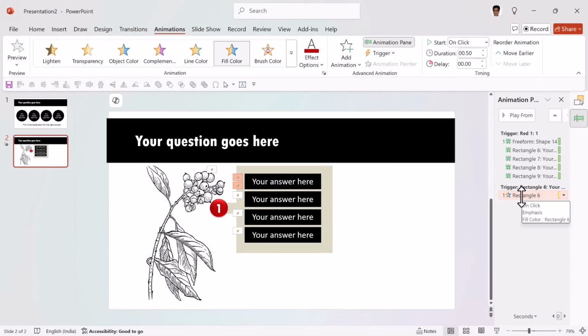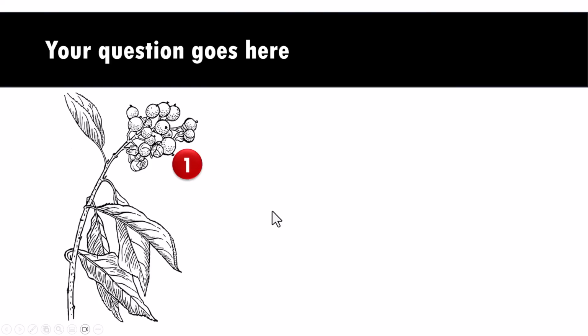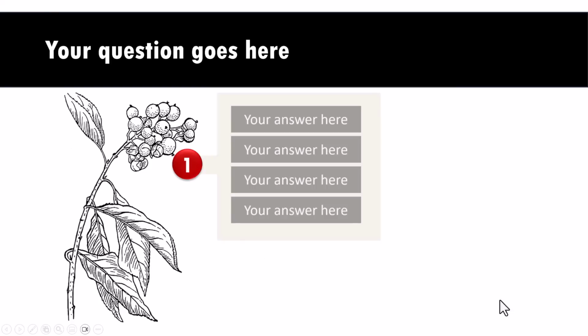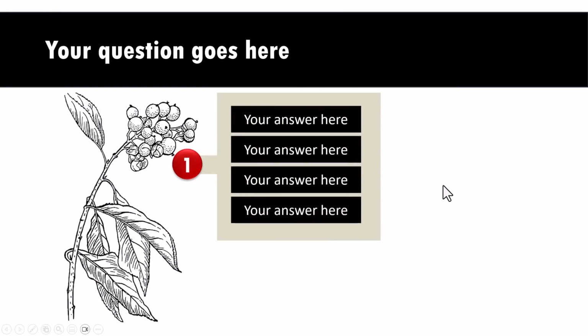Now you see that this is a separate trigger. When I go to slideshow, there is no option available. On click of this, we have all the 4 options appear. Then when I click on this, you can see that it changes color. Now the rest of the process is pretty much the same. Whatever you did for this one, you need to continue for the remaining ones.